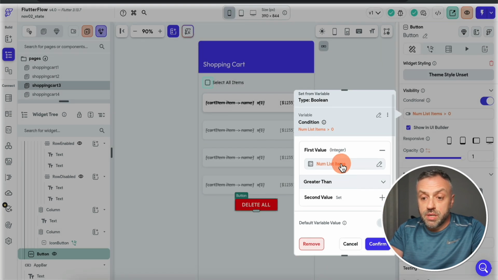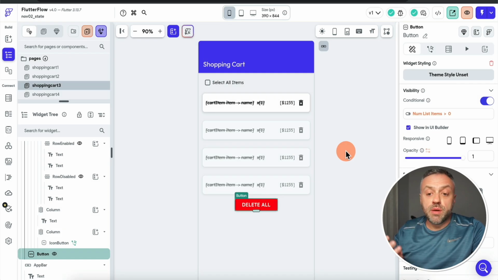And what I'm doing here is I'm getting the number of values that are marked for deletion, and I'm asking it to compare it to 0. And if it's greater than 0, that means we need to display this button, because that means that at least 1 item has been marked for deletion.